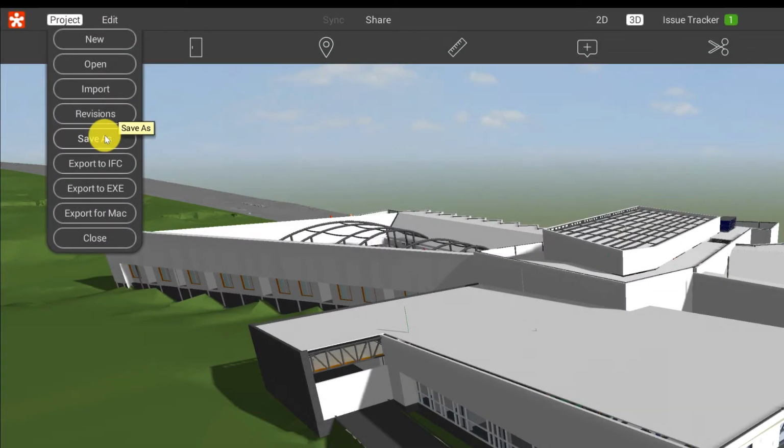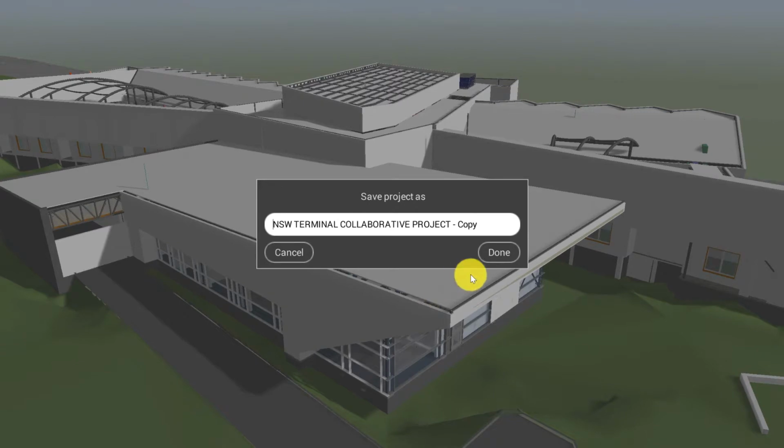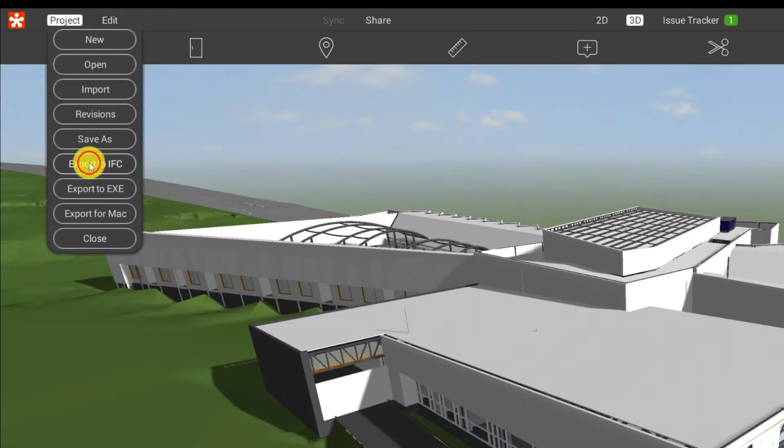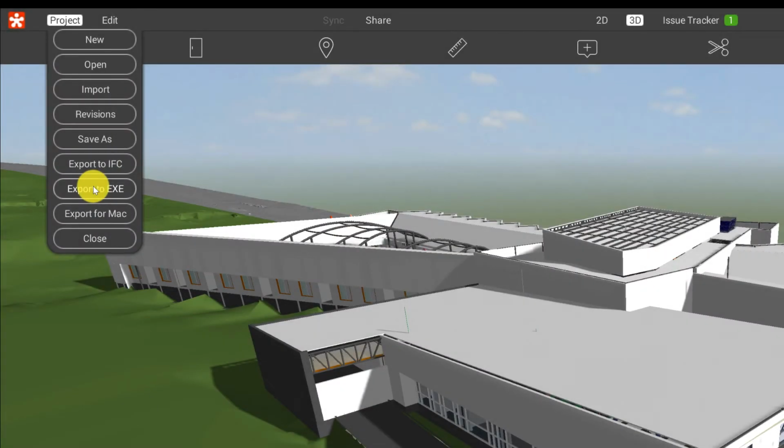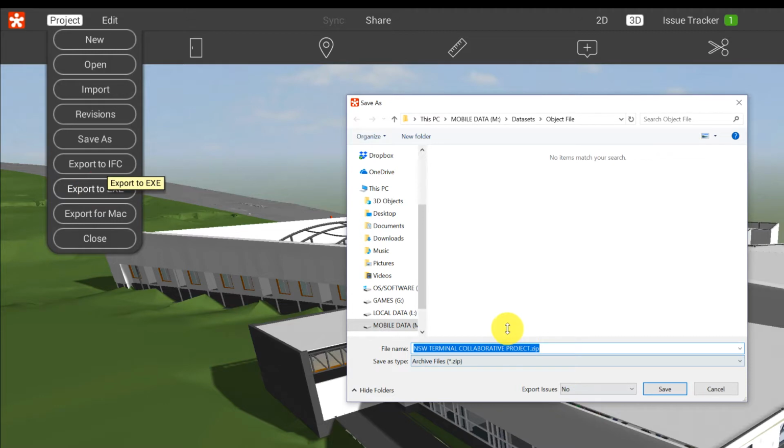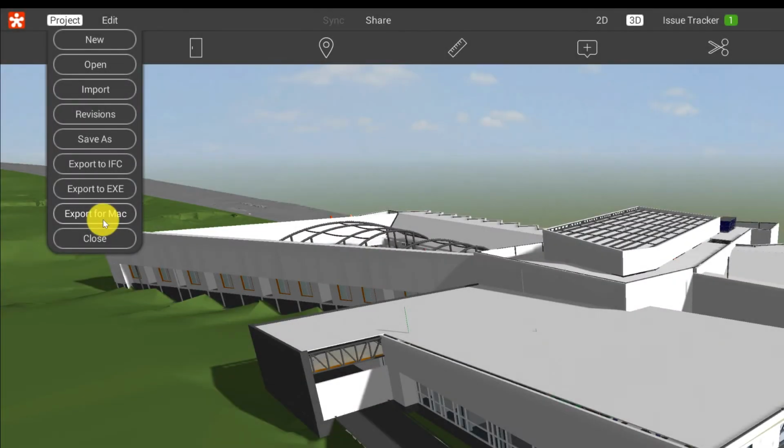When we do a Save As, we'll be prompted for a dialog to save the project as a new project. Export to IFC will allow us to export the project to IFC. Export to EXE will allow me to export this to a standalone EXE that can be opened by anybody with or without a license. Export for Mac, which is the same as export to EXE, only for Apple computers, or the ability to close the project.